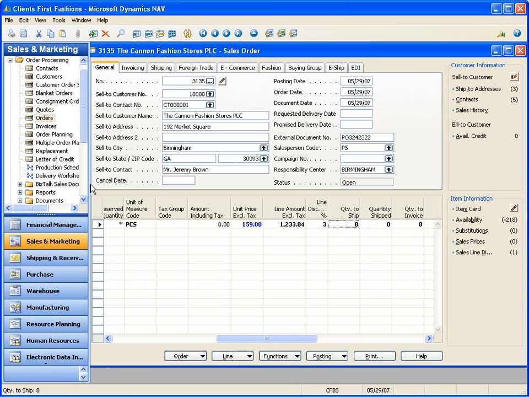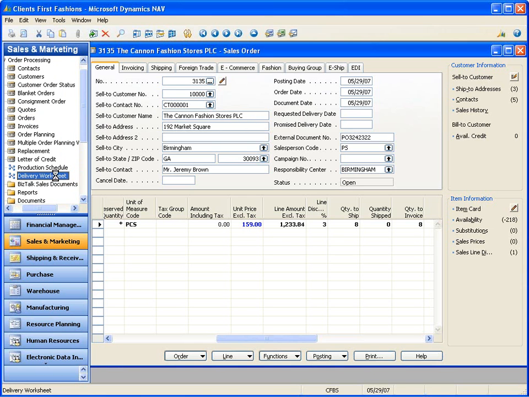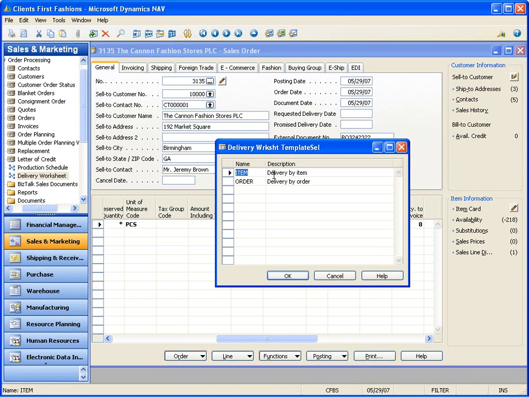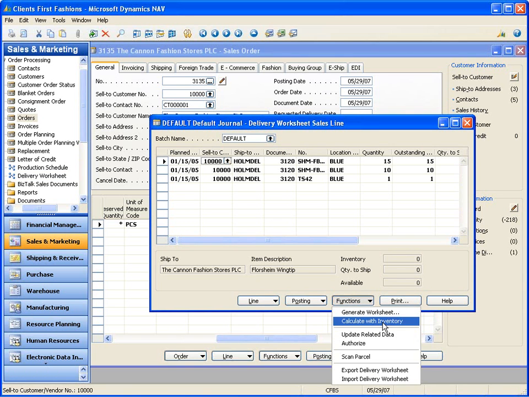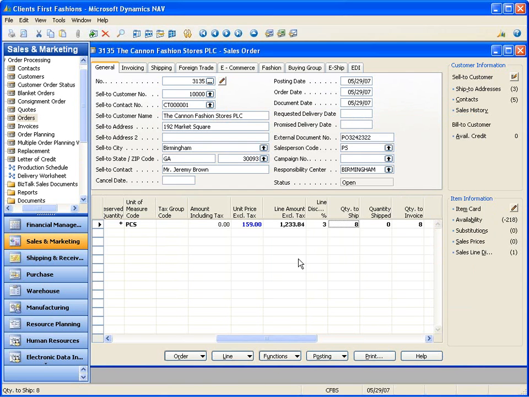There is a utility called the delivery worksheet that I use to calculate delivery item by item or order by order. And as I call up those, I can go through and say function and calculate against inventory based on customer priority to determine who's going to get the product, and then update those. These can also be exported or imported, perhaps from a marker. I can export if I'm using a third-party logistics carrier. But in this case, I simply went through and did a hard or forced allocation.